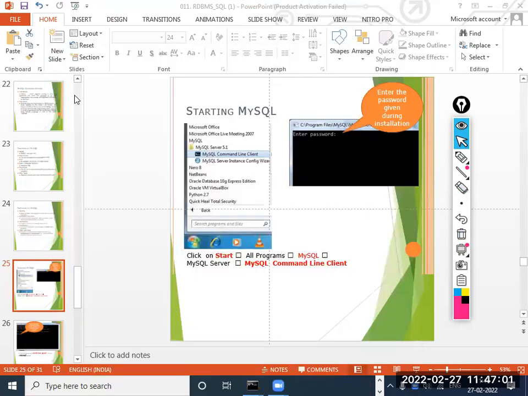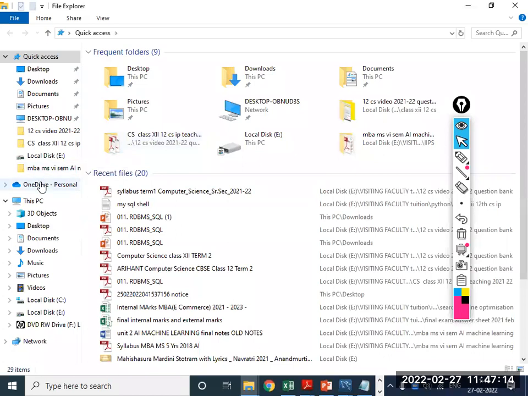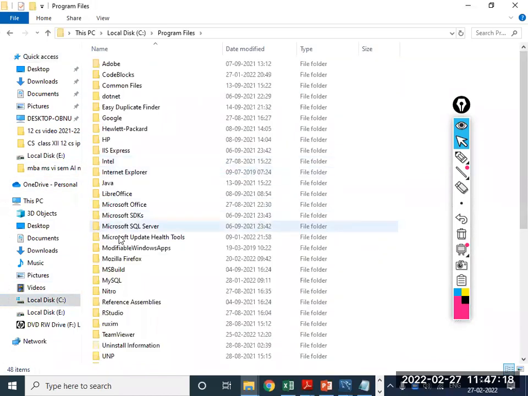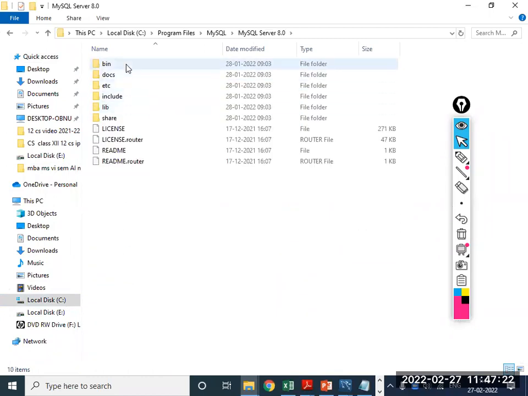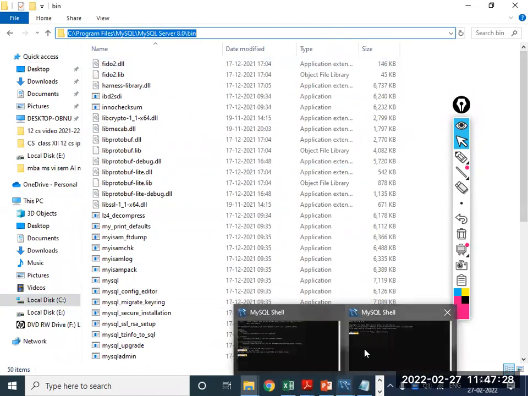Click on CMD. Now you can come out with cd backslash. Now just see where your MySQL is installed. So I am going to C colon, Program Files, MySQL, server, bin. Now you can copy it with Control C, and you can apply this thing on the command prompt.